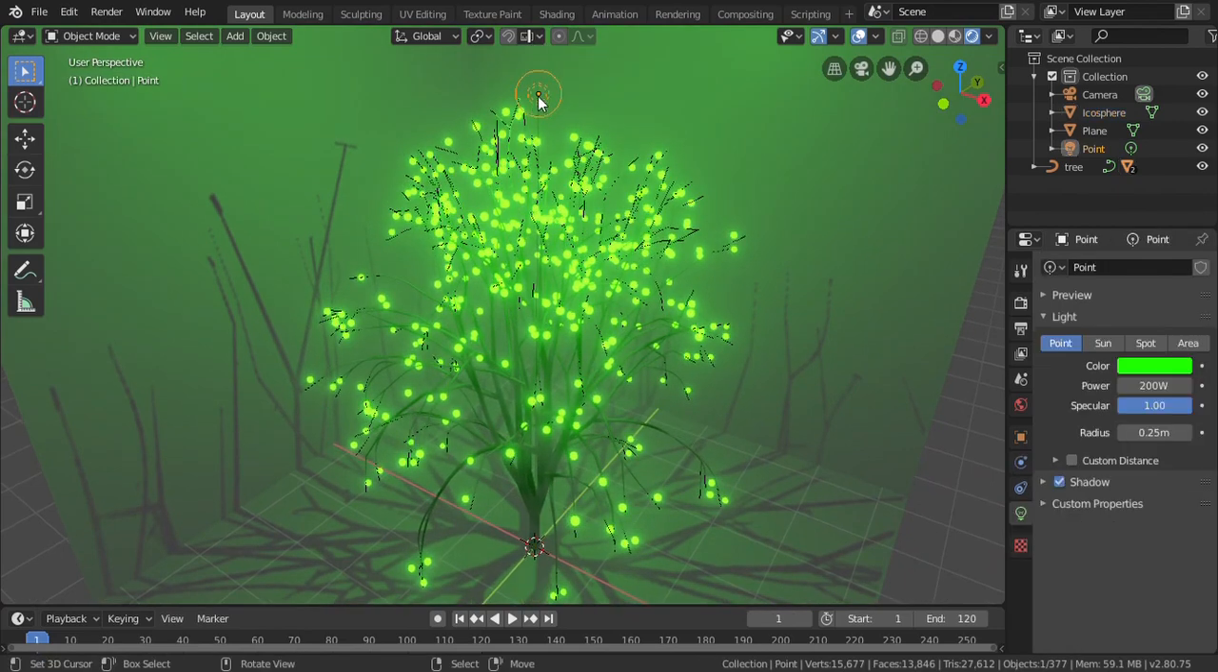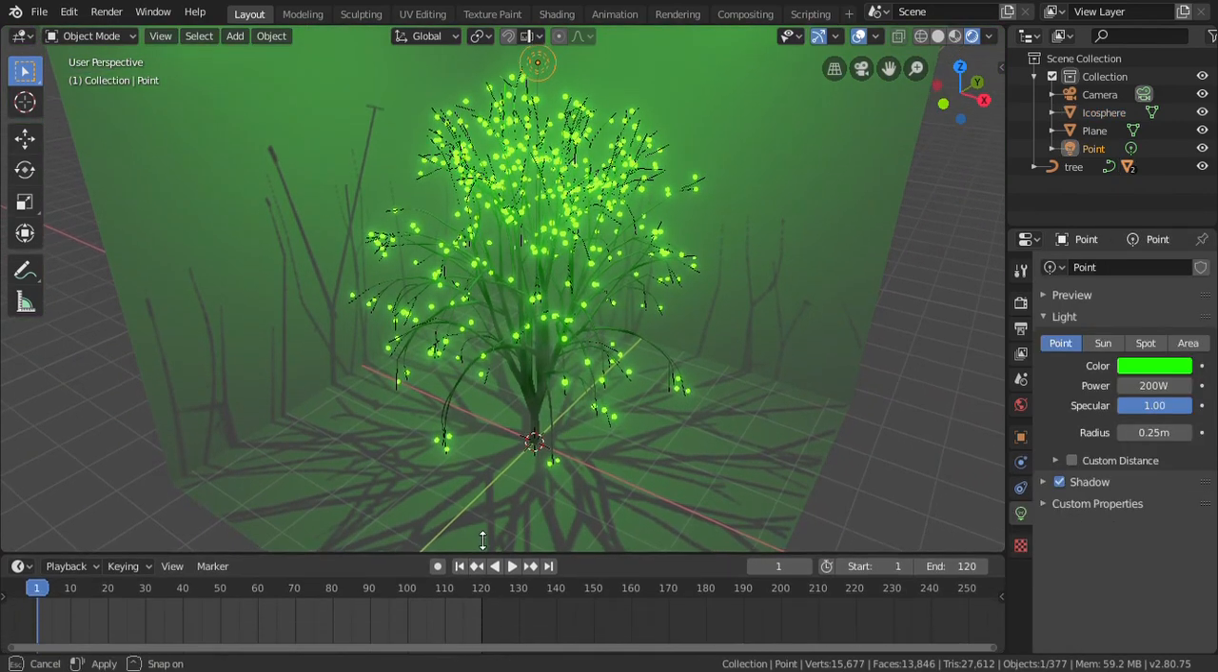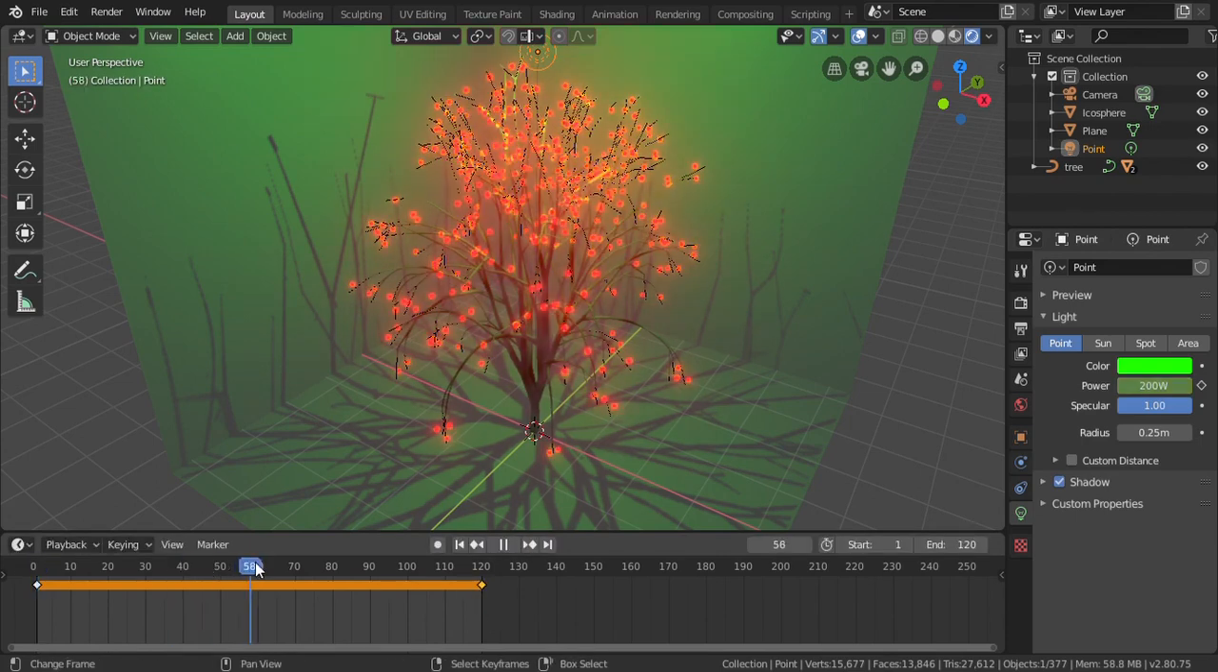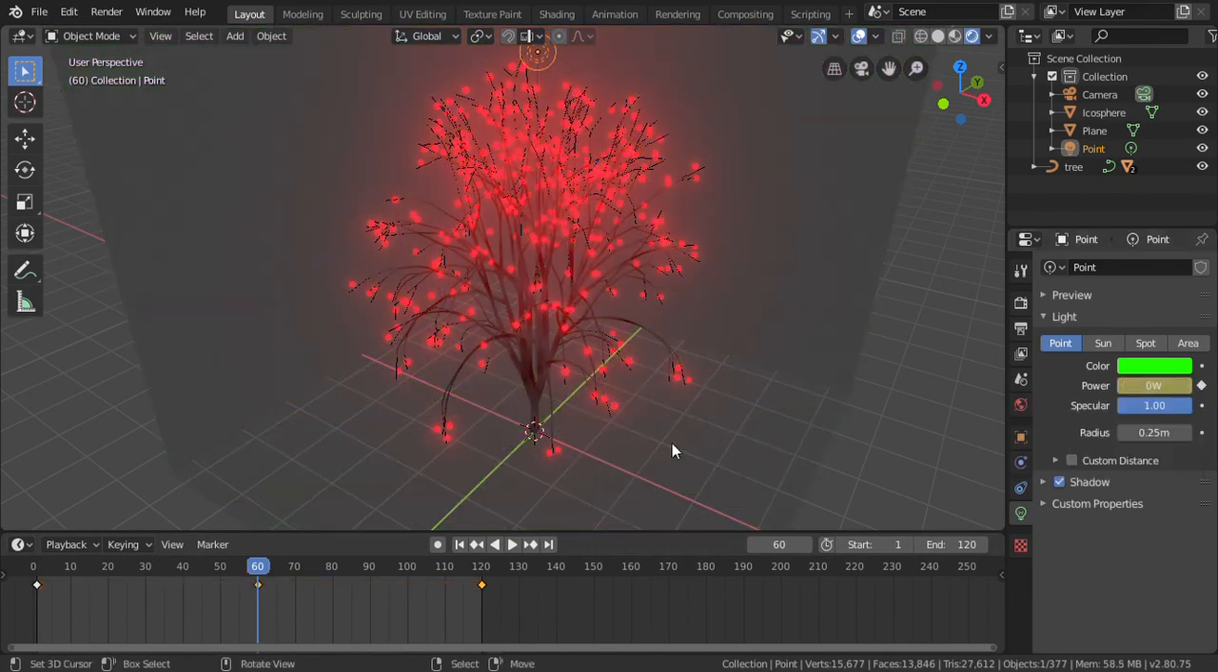weird. Select your light, and we obviously want to animate that, so at frame 1, we want to have its power be 200 watts, so we hover over there and press I to add a keyframe. We can duplicate that keyframe to frame 120. At frame 60, the tree is all red, so we want to make its power 0, and place a keyframe.